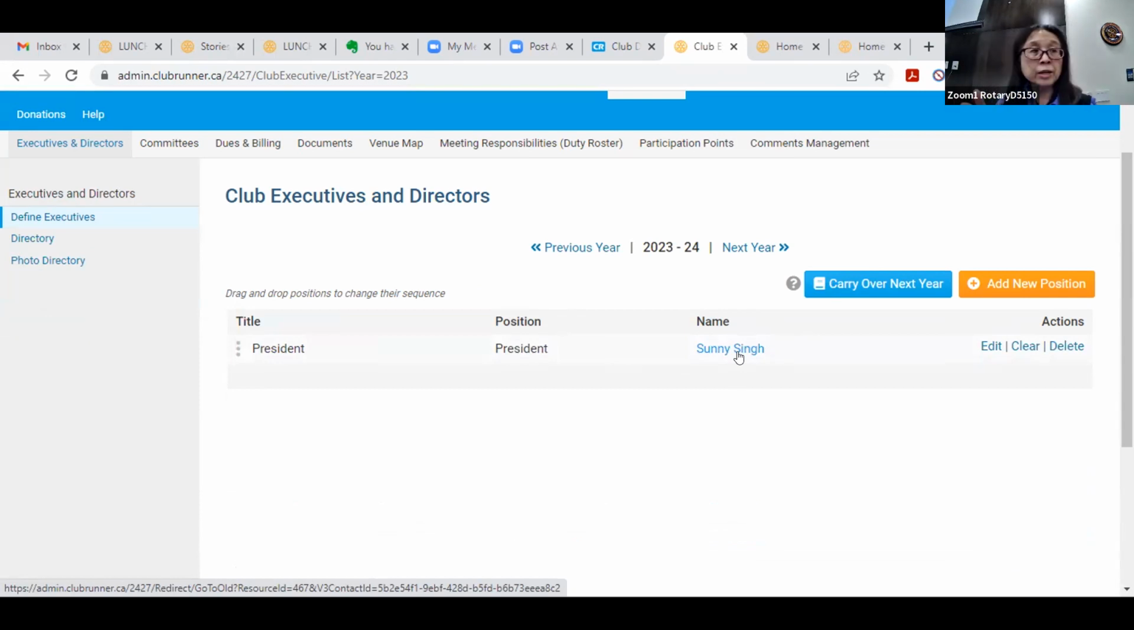Now, Sonny can start inputting goals when his time comes up. If you don't do that, then RI says, well, you don't have a person. We just don't allow anybody else to go in there and access that information. So that's where you can go.